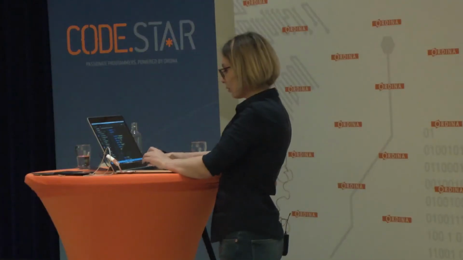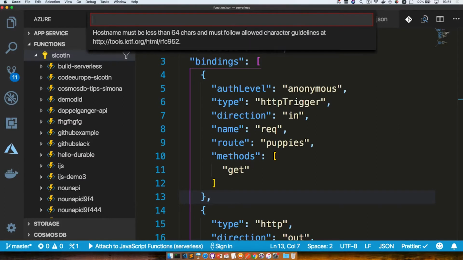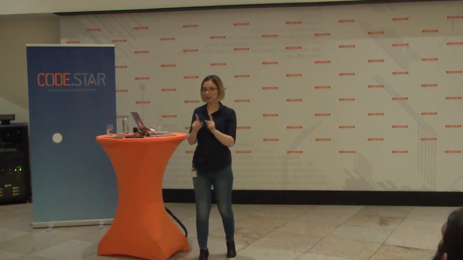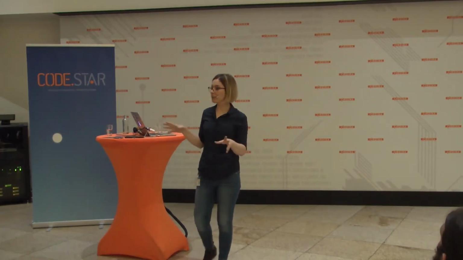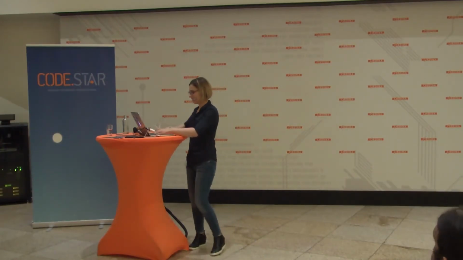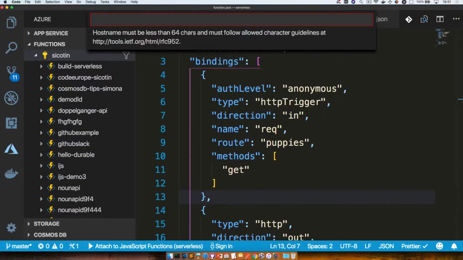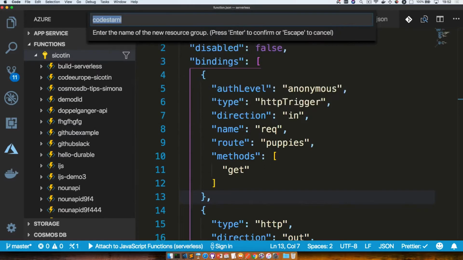And let's name this Codestar. How's that? It was correct spelling, right? So one thing with the name of the function app is that it's unique, and it's unique for the whole world. So I think that someone else in this world has created a Codestar. Codestar NL. Okay, that worked.